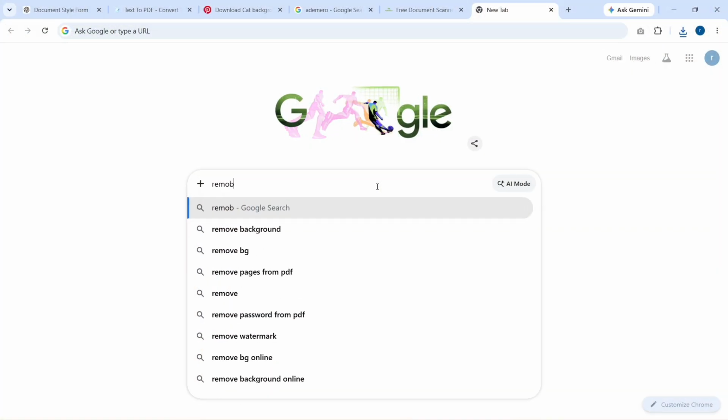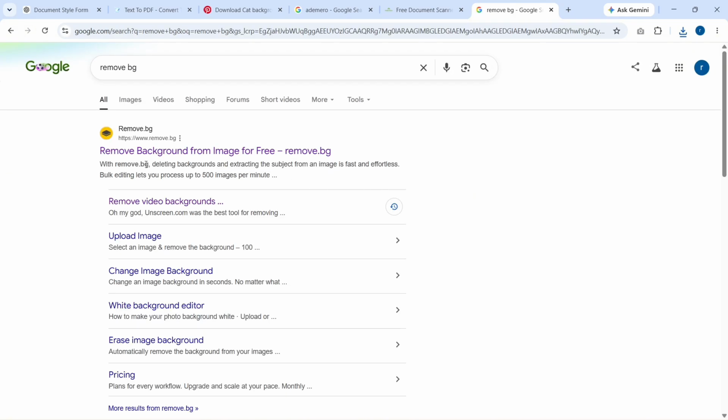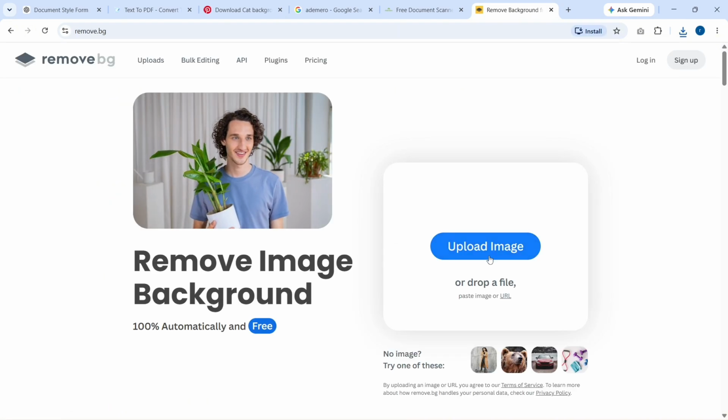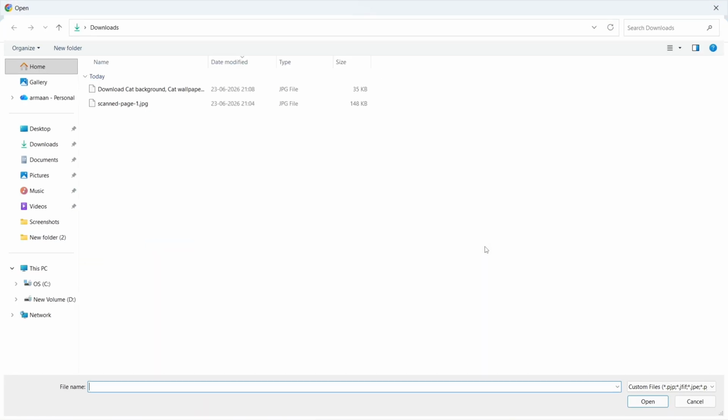To get started, open any browser and search for remove.bg. Open the website and access the AI background removal tool. Now click on the Upload option and choose the image from your device that you want to edit.